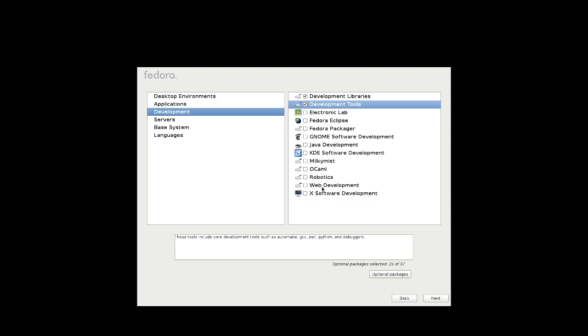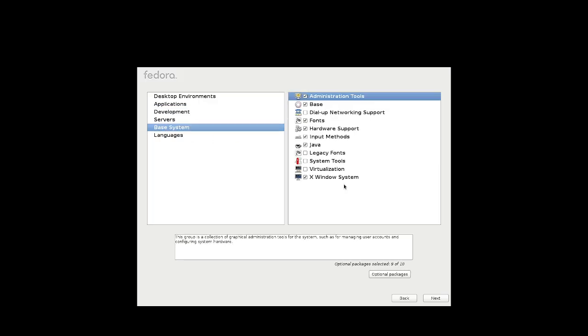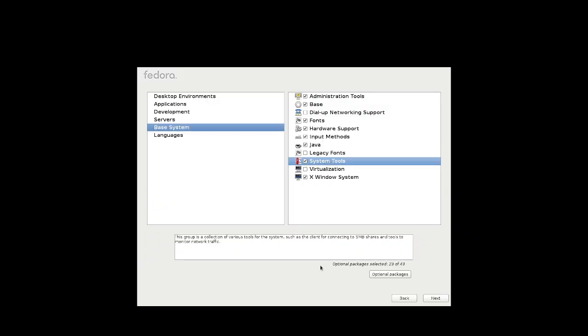What else do I need? It depends on what you need. But since I am a developer, I'm going to go along with all these things. Now I don't use Java development, so I'm not going to do any Java development. But who knows? Let me choose Java development. And then I have the base system. Let me see the system tools. So the system tools are good.